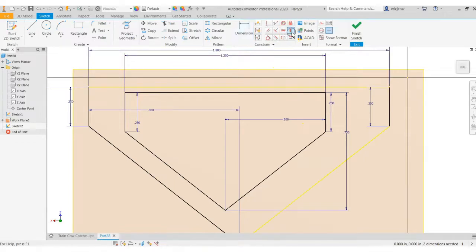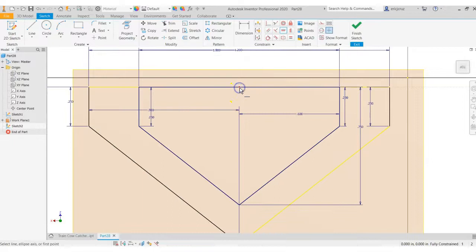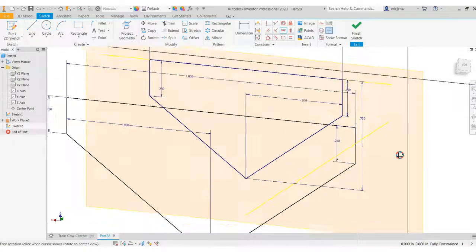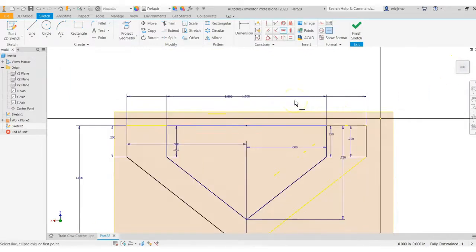Click on the vertical constraint. Find the midpoint of the yellow projected line and click it. And then find the midpoint of that surface and click it. That'll vertically align. We're going to do the same exact thing, but horizontally. So click the midpoint and it'll put it right on the same spot. That's what we want. We want to see that.